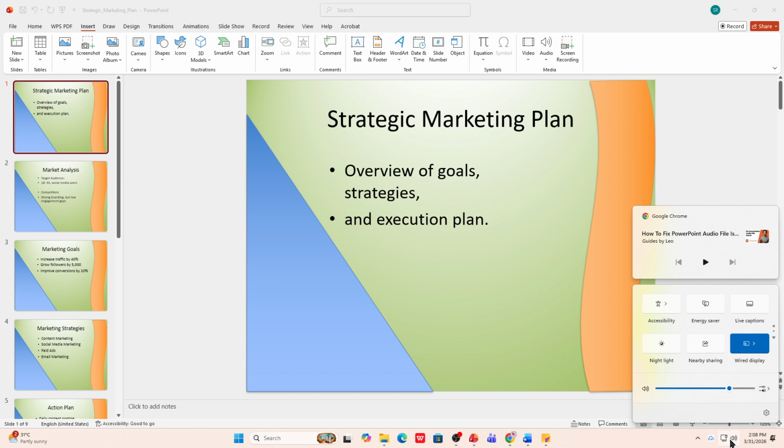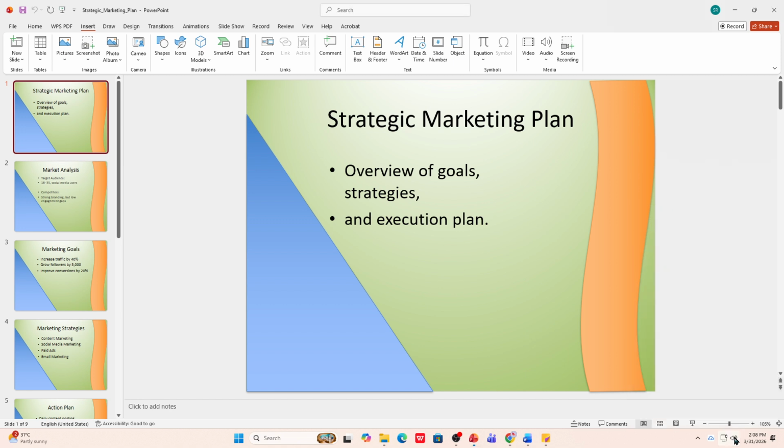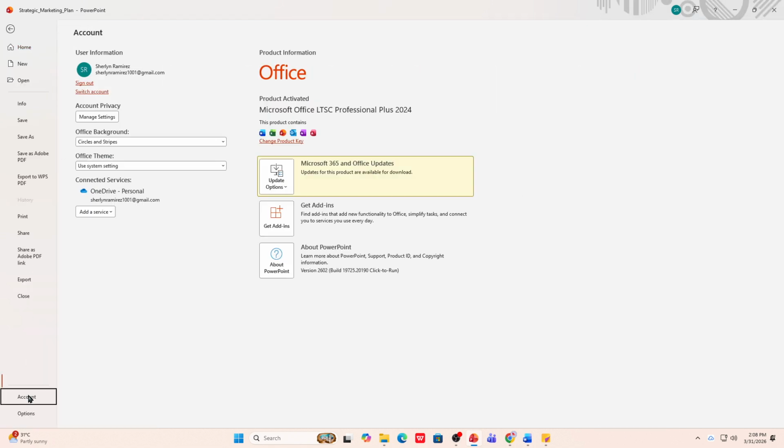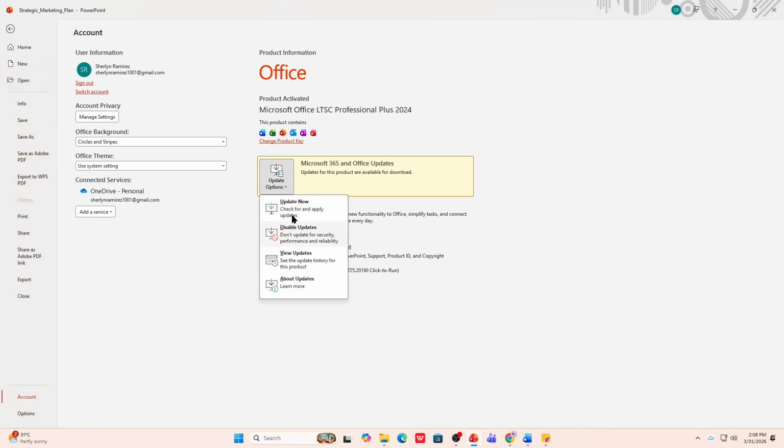After that, update PowerPoint to avoid glitches caused by older versions. In PowerPoint, click File, then Account, select Update Options, and choose Update Now. Let the update complete, then restart PowerPoint. Keeping the app current ensures better compatibility with modern audio codecs and fixes known bugs.